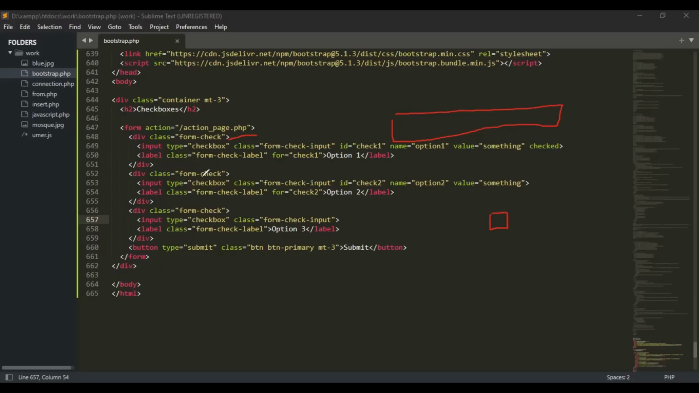And then I added one class that is called form-check-label. What is the purpose of this one? This class labels the element and styles checkboxes properly inside the form. It gives margins to the input and the label elements. Next thing, I used the checked keyword here, and here. So what is the purpose of this checked keyword?